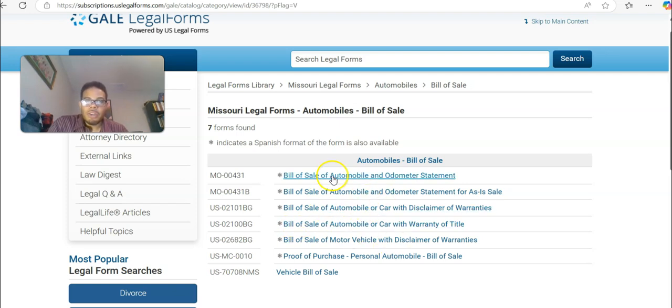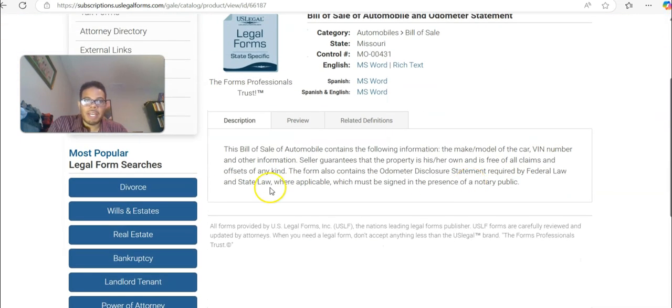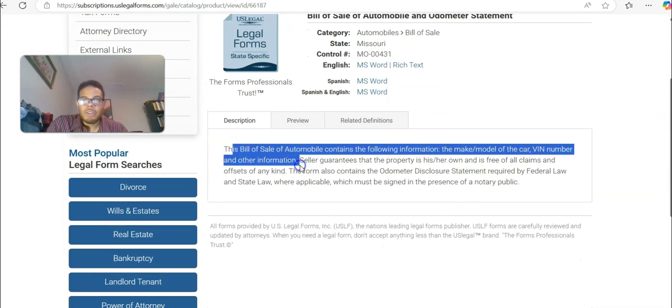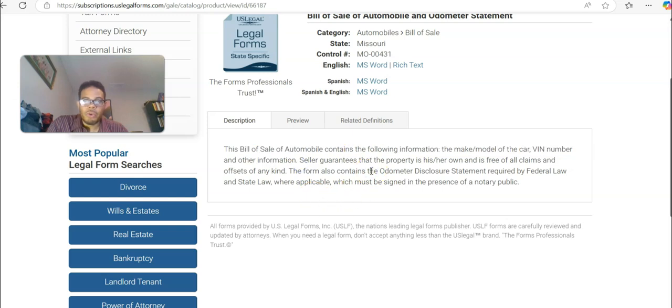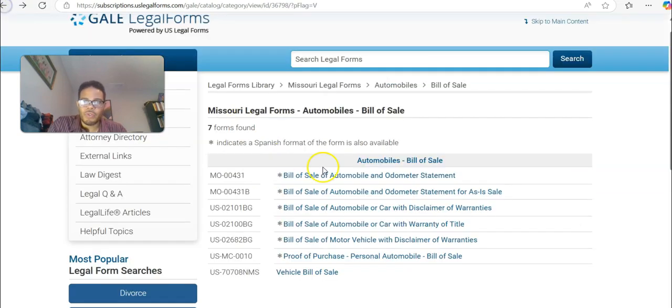All right, so let's say you wanted the bill of sale for automobile and odometer statements. What you could do is click this, and you'll be brought to a little description right here. The description will tell you a little bit about the form so you can see if this is what you want. If it isn't what you want, let's say there's some information here that you're not seeing and you decide, oh, well, I need that as is sale, that as is form perhaps.